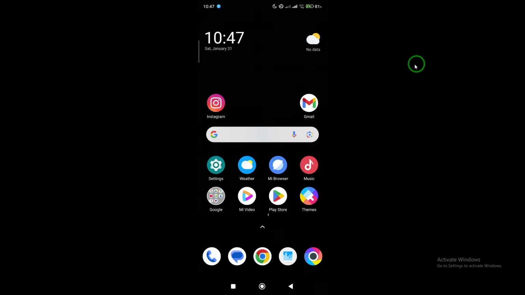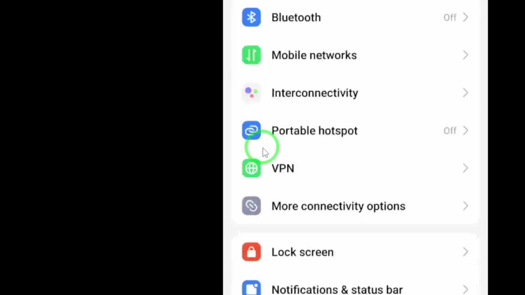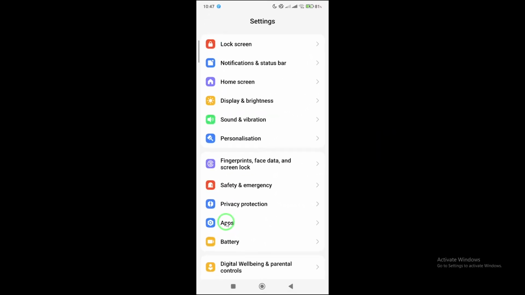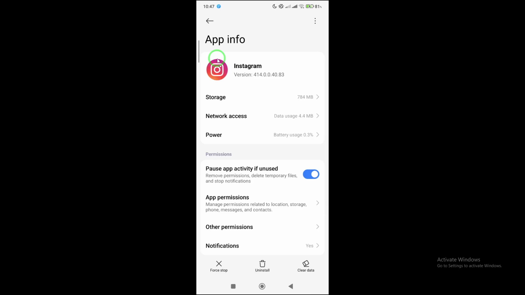First, start by opening your phone settings. This is where you can manage permissions, notifications, and every detail about your apps. Once you're there, scroll down and tap on apps. This will open a full list of every app installed on your phone. Next, scroll through the list and tap on Instagram. This takes you to all the settings specific to your Instagram app.